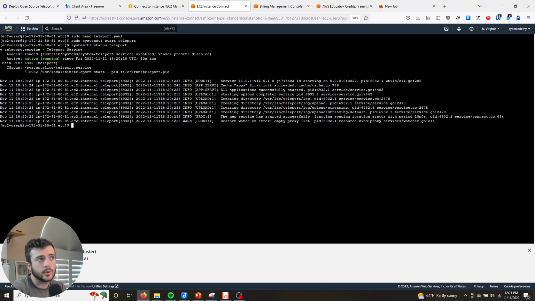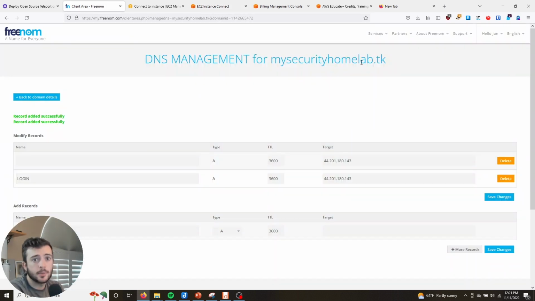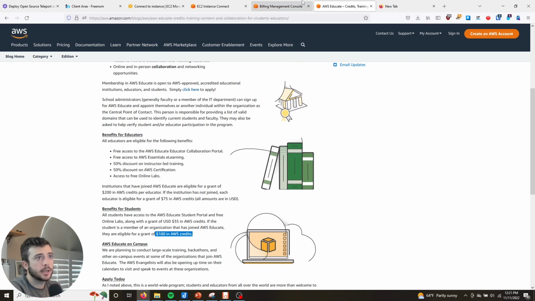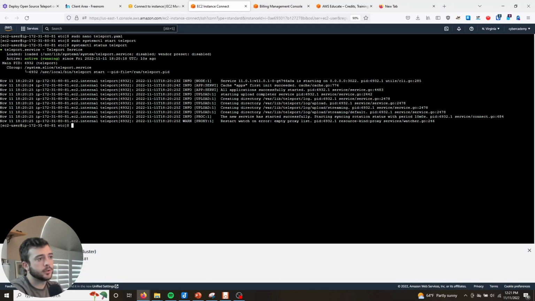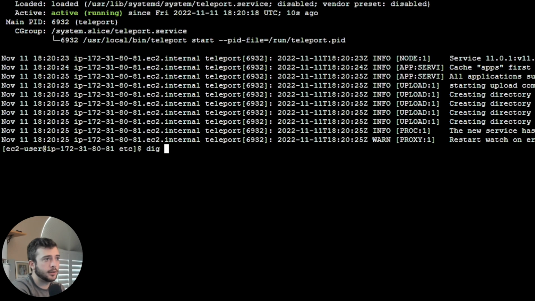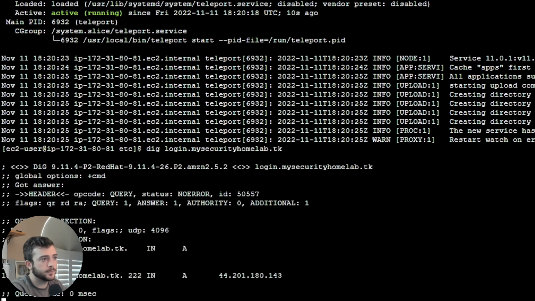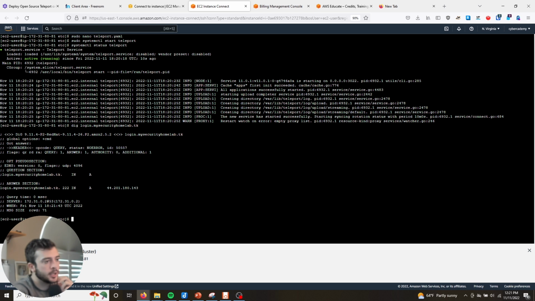The only thing we need to do is make sure that our public address, linked here, is propagated in the DNS system and is attached to our domain name that we configured. So we can actually go into our machine here and use the dig utility followed by login.mysecurityhomelab.tk. Make sure that your public IP address is being popped up here in this A record.